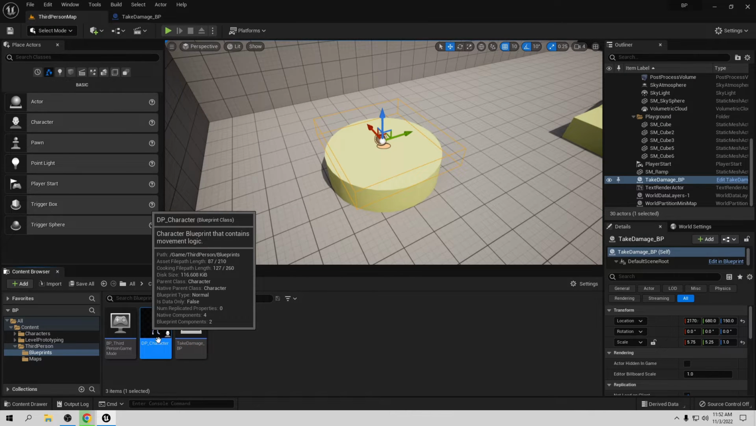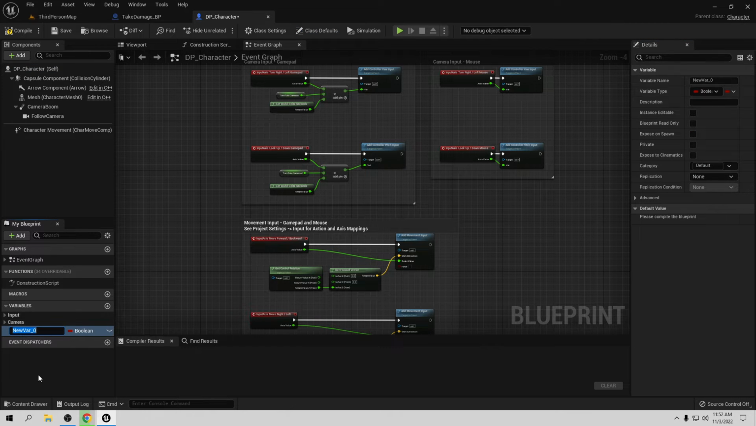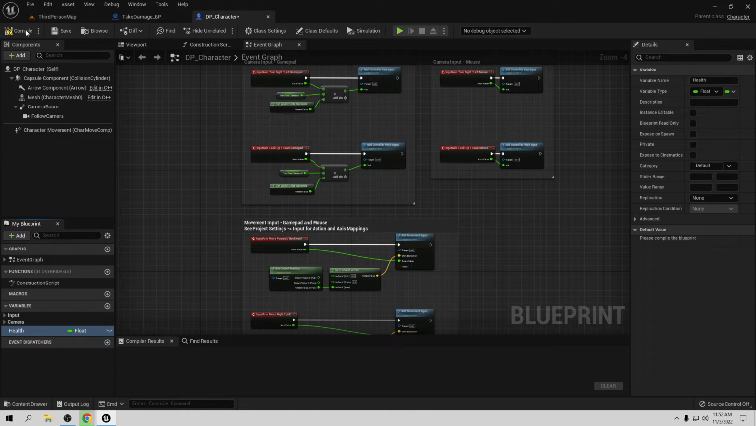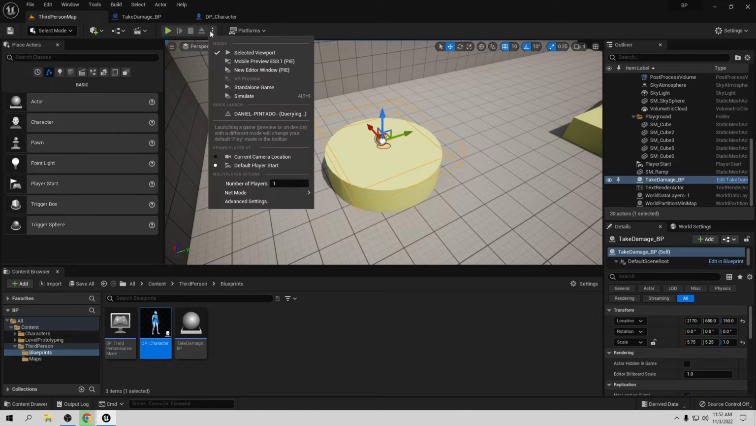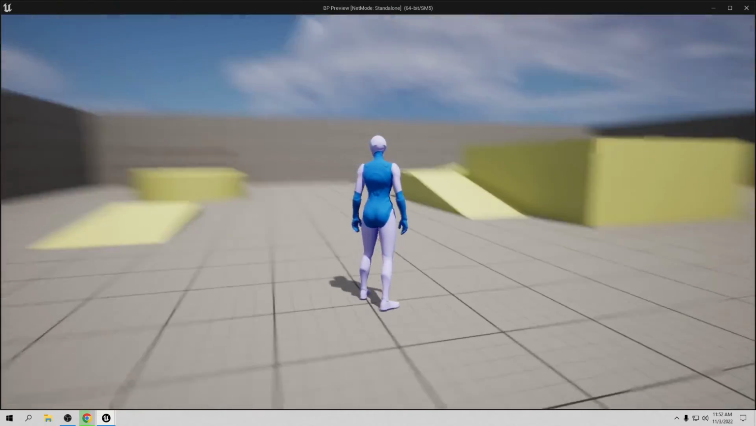So let's go to DP character. Let's create a variable. So let's set health, maybe. You can call it like you like. And this is supposed to be a float. So let's go float, compile, save. So here let's put 1, which is going to be full life. So like that. Let's compile and save. And we want to see this in the viewport, because right now if we go to new view, edit video, we can see nothing of the life.